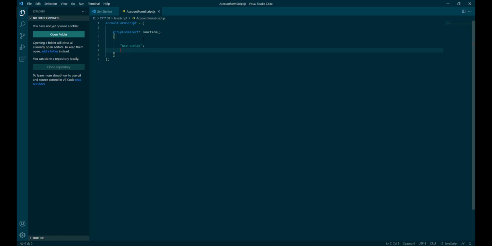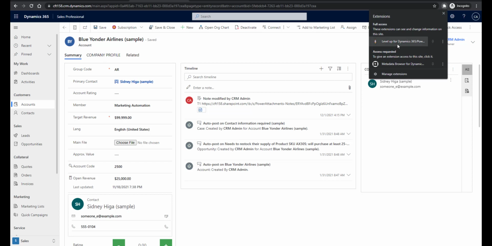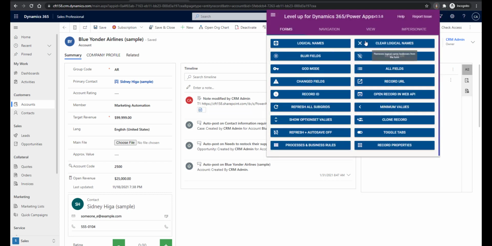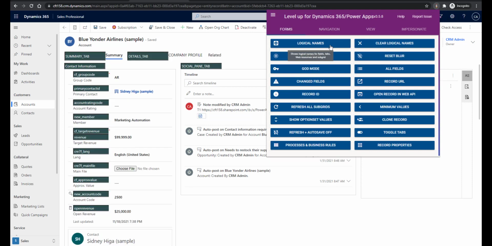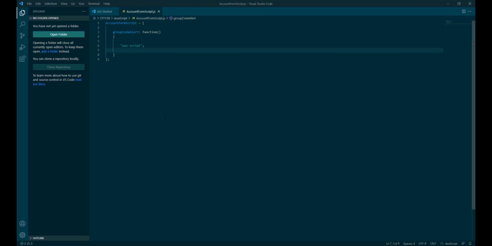Now to further proceed and write logic for this function, I will need to know the name of the group code field. What you can see on screen is the display name, which is called group code, but there is a name lying underneath it. So I use two extensions in my browser. One is Level Up for Dynamics 365 and the other is Metadata Browser. I will paste links for both of these, and what these do is reveal the name underneath the field. So I can now copy the name of the field and proceed towards my JavaScript to refer to it and write the remaining logic.